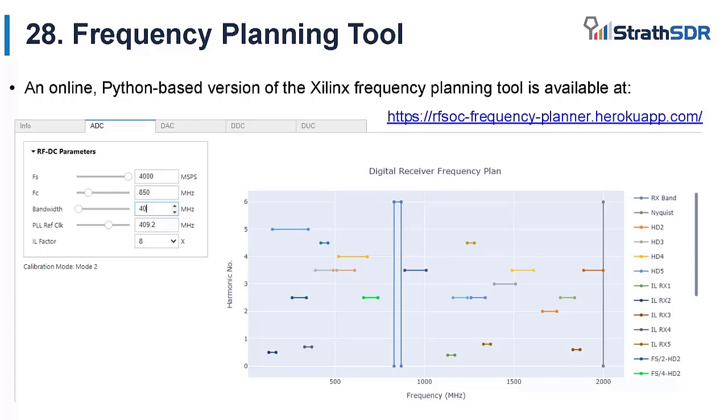To that end, Xilinx provide an Excel-based frequency planning tool which helps the designer to work out optimal parameters. We've also made our own Python-based version of this tool, which is available on the web at the link provided here. The user can supply different parameters, immediately observe the resulting frequency plan, and make adjustments as required.